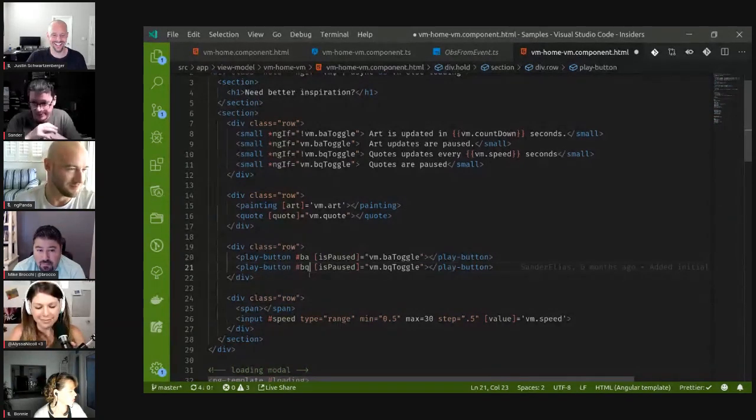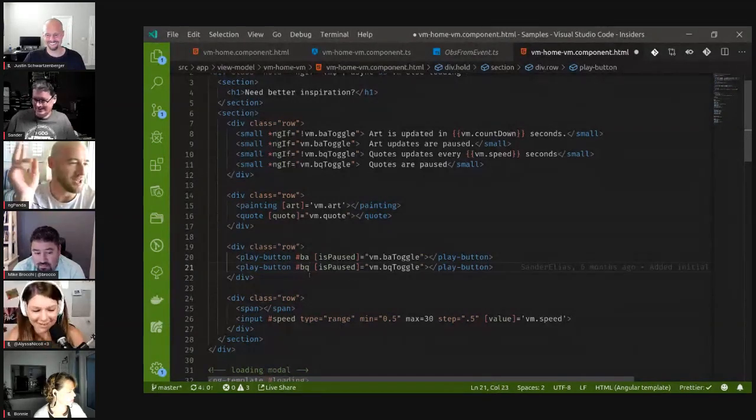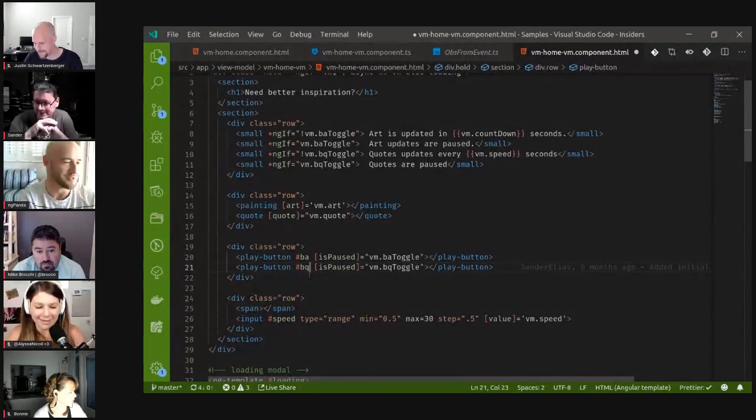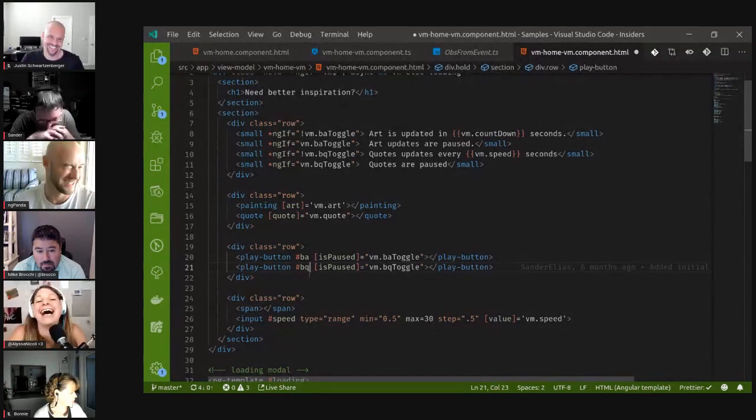Yay, using undocumented stuff. Just make a pull request to the repo for tests for your decorators. There you go. Yeah.